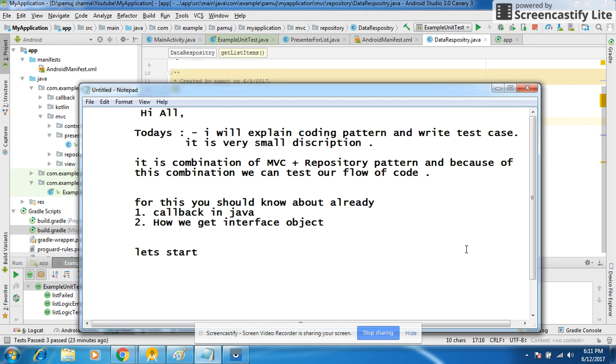I will explain the coding pattern and testing, how we write the test case. In this video, this is the combination of MVC, Model View Controller, plus the repository pattern. Because of this combination, we will test our flow. You already know about callbacks and interface objects, how we create an interface object. I am assuming that. Let's start.